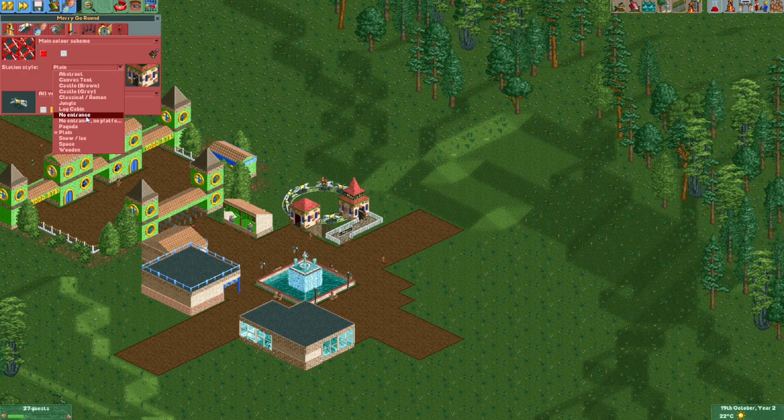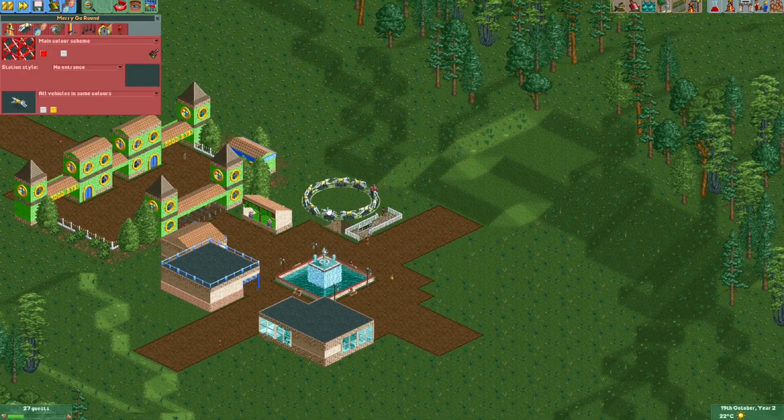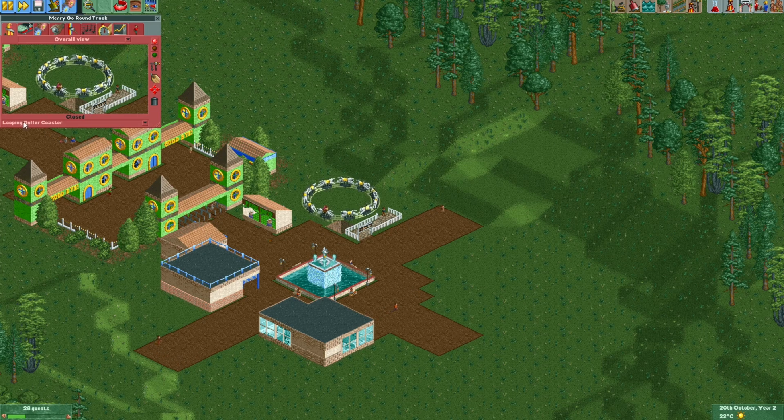Alright, the ride still looks pretty bad. I will hide the entrance and exit again. And I will use some different track pieces to make this ride look a little bit nicer.